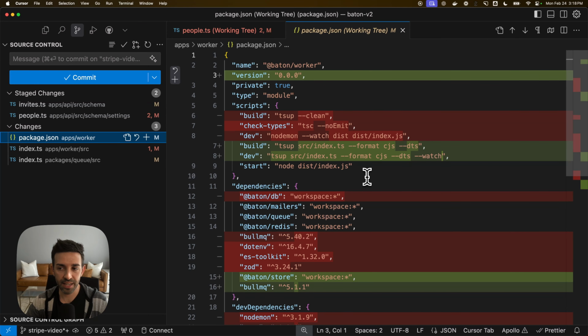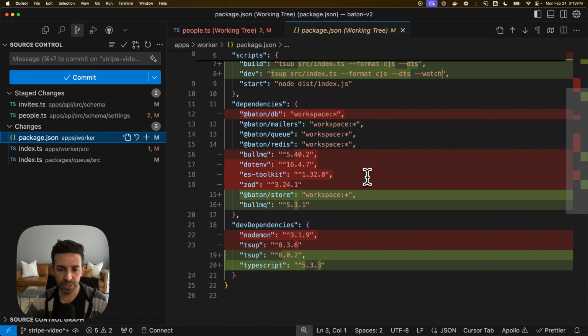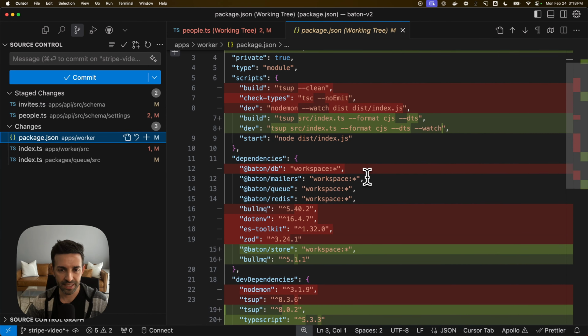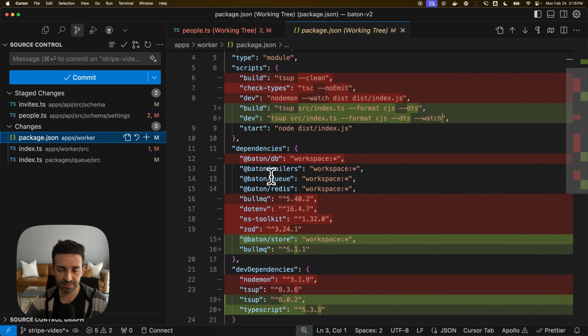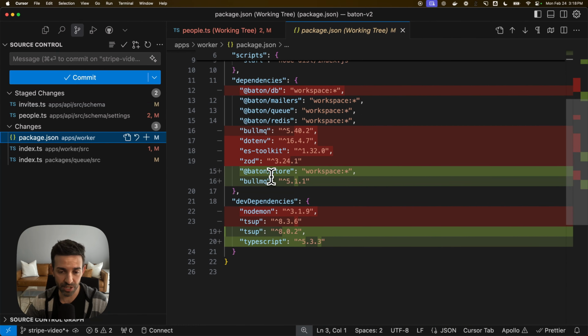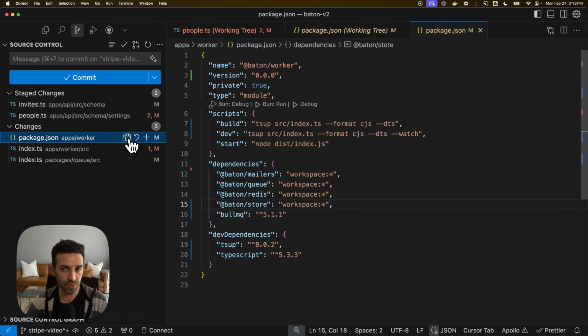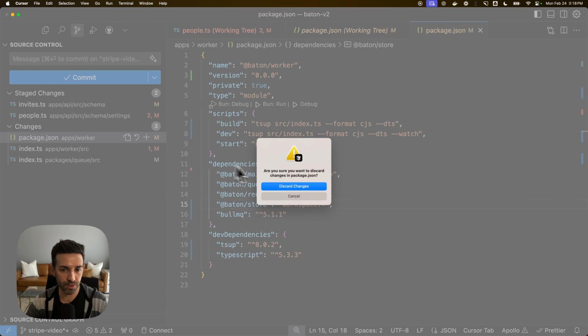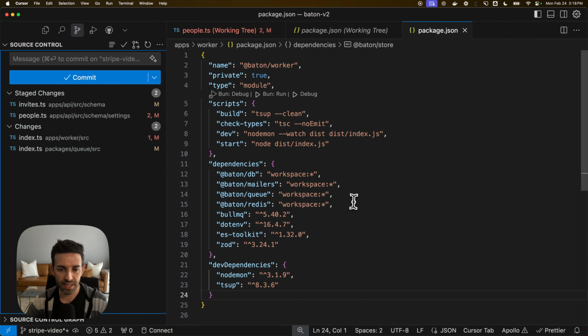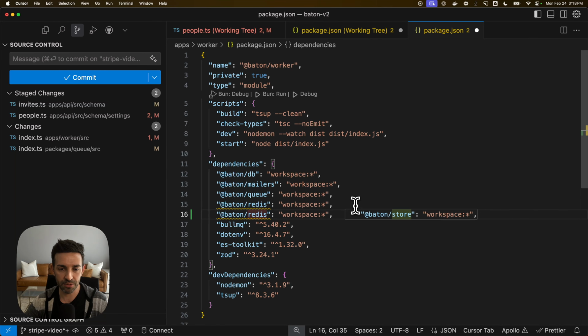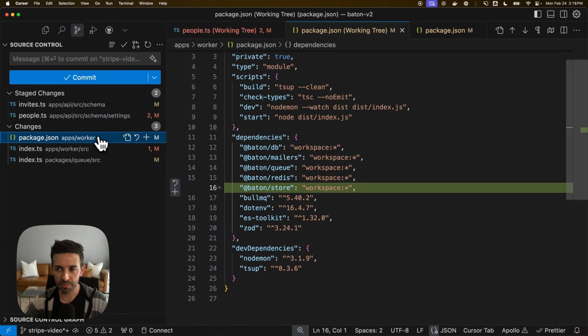Okay, it had a heyday in our worker package.json file. Again, I'm not sure why it feels like it needs to rewrite all my package.json files. If I squint my eyes, I can see what I think it's doing, which is adding the baton store package. So I'm going to open this file up, revert the changes, and I will just go in and manually add in the store package myself. That's much simpler.